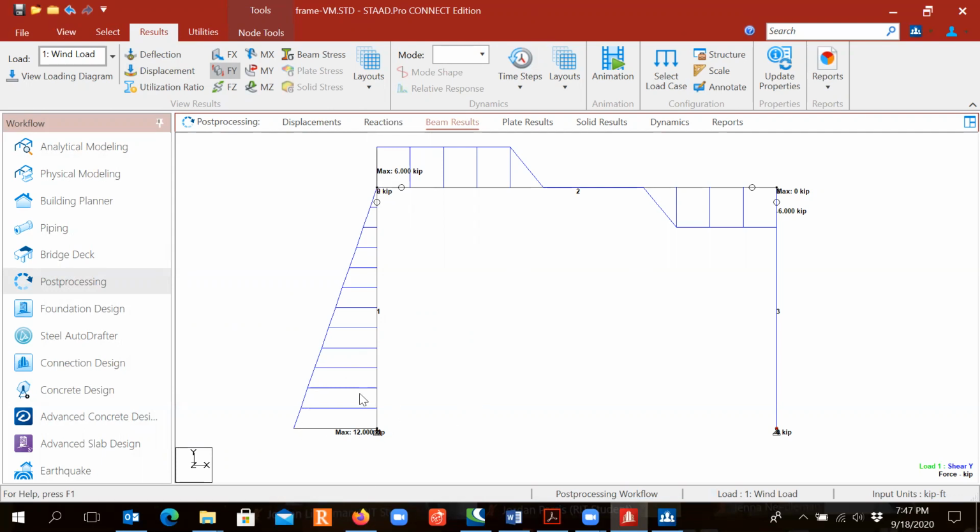Okay. So on member 1, we have the maximum shear 12 kips, and member 2 has the maximum shear of 6 kips, and the other side is -6, and on member 3, shear equals 0.